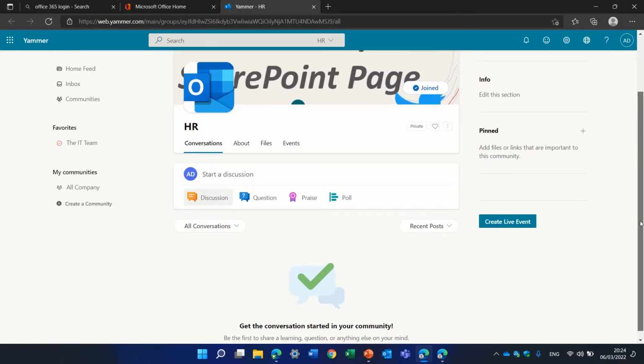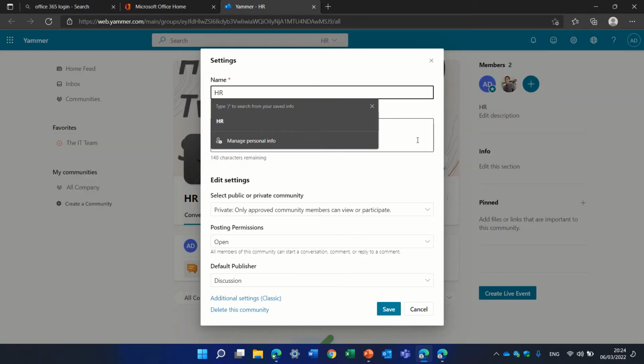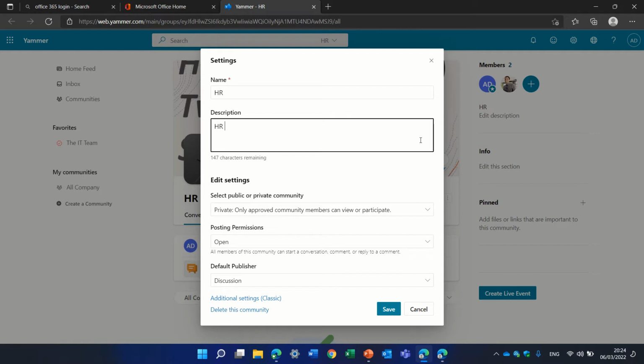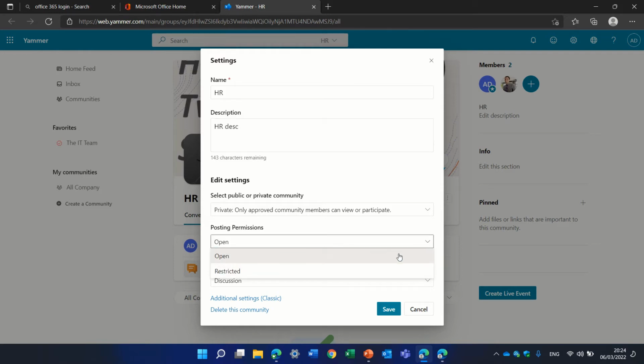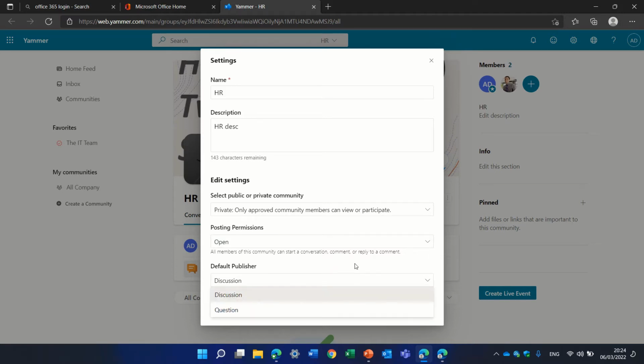And actually now on the right hand side we could add some descriptions. So we could add here, just like we did, some description, and we can say that the posting permissions can be open or restricted, and we can say what will be the default. Will it be a discussion or question? Let's just save it.